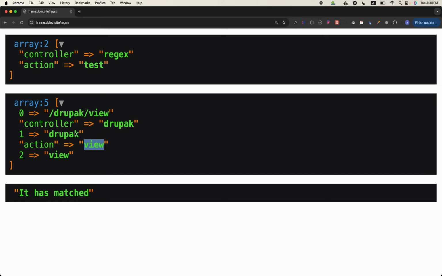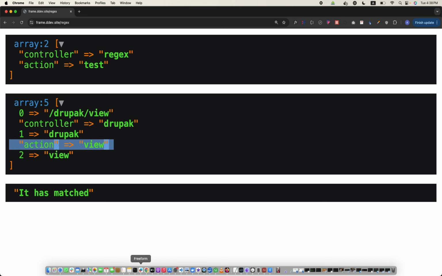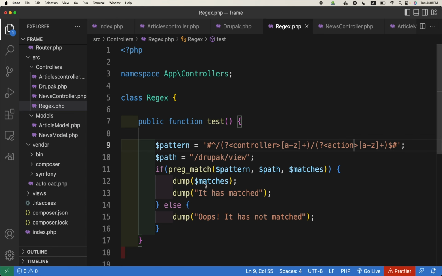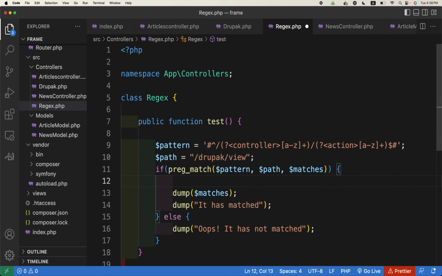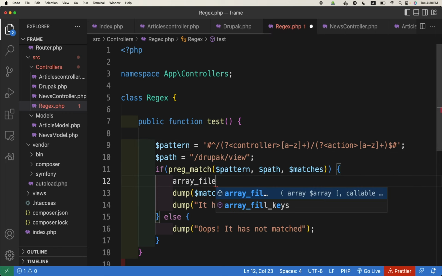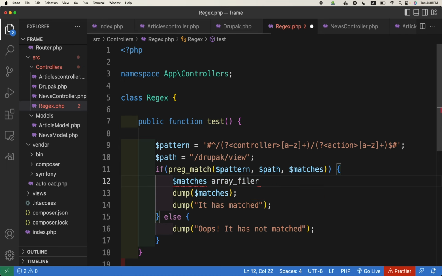Okay, now we don't need these extra numeric based keys. We just need which ones? Controller and action. So what we can do is, we are dumping the matches array here. So above it we will just use array underscore filter, and we will assign it to matches again. Matches is equal to array underscore filter.